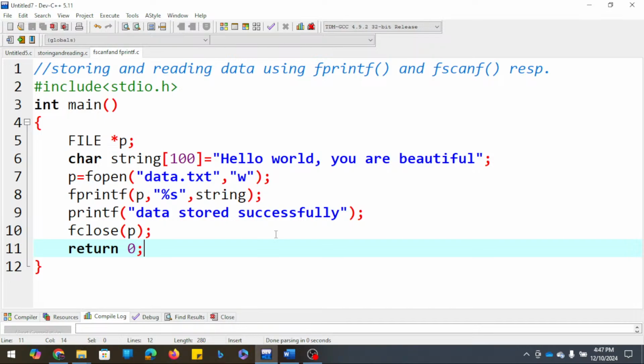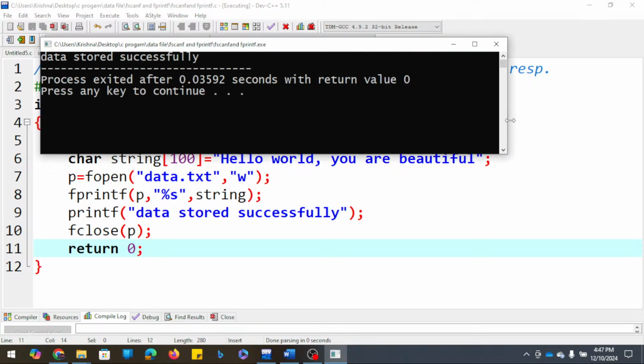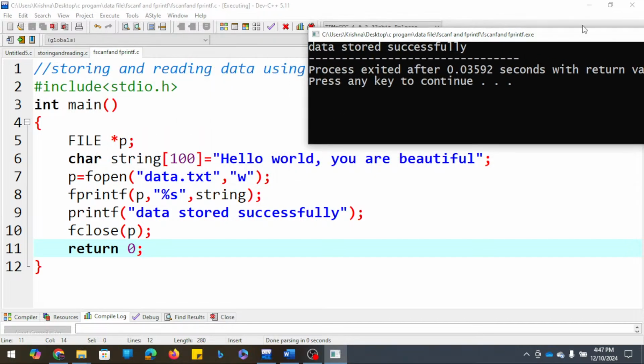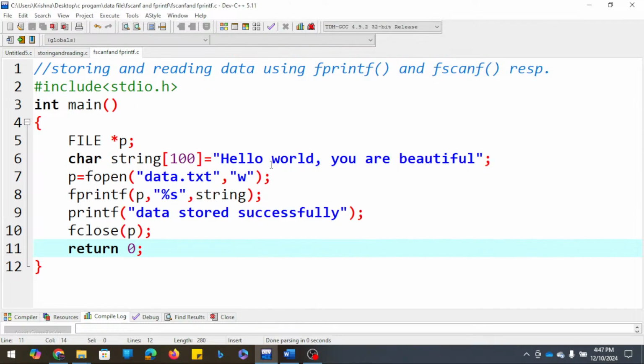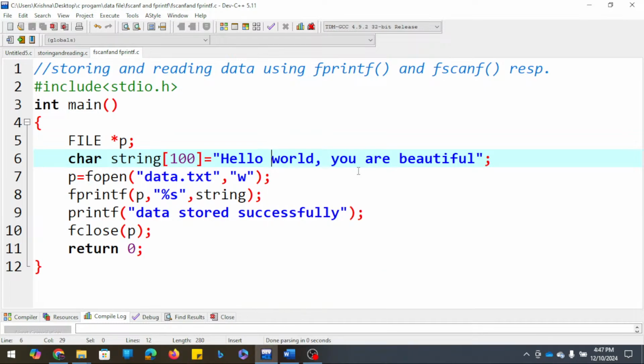Let's run the program. If there is a bug, we'll correct that. Okay, so we executed the program and we got the message that data is stored successfully. So it's very simple. Let's see whether the data is stored or not. So open containing folder.